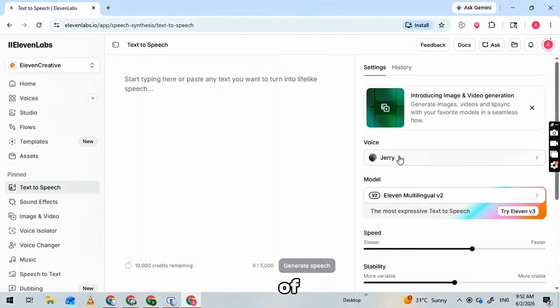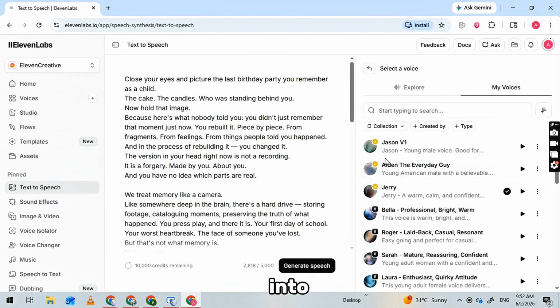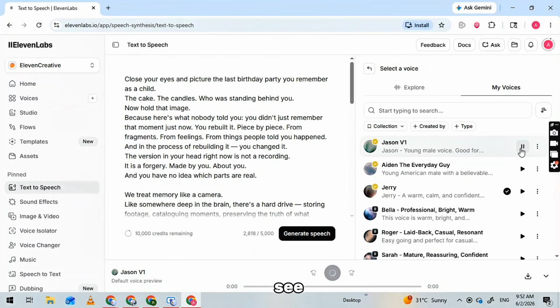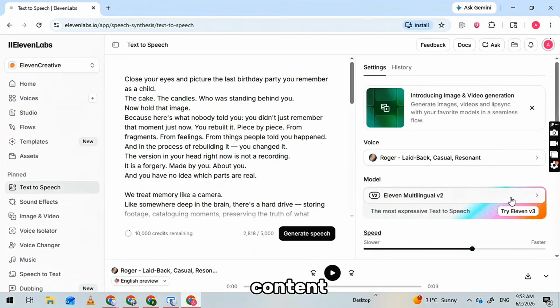Copy the first section of your script from Google Docs and paste it into ElevenLabs. On the right side, you'll see a large collection of AI voices. Take a few minutes to preview different voices and choose the one that best matches your content style. Once you've selected a voice, click Generate.